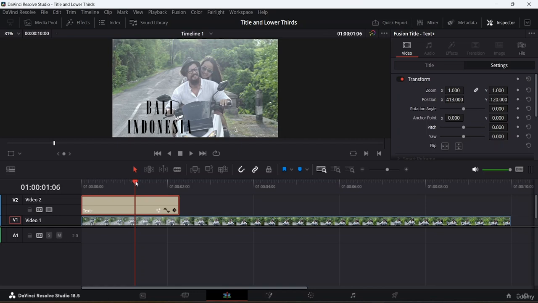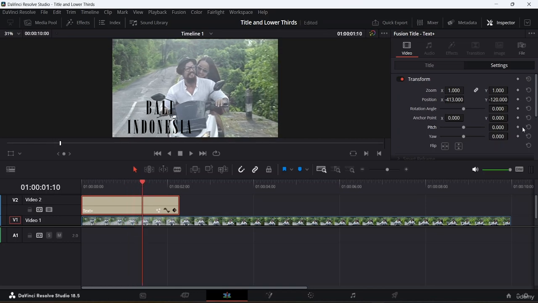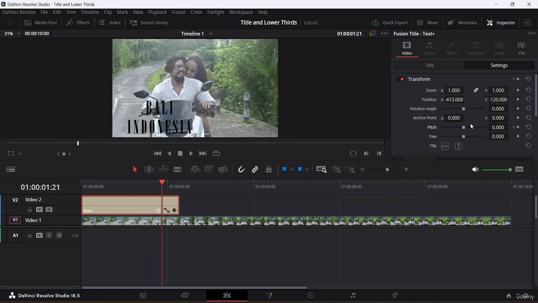Once you're at this particular part, I am going to put a keyframe into this speech option. I'm going to put a keyframe right over here. And when it comes to this point, I want to change the pitch.